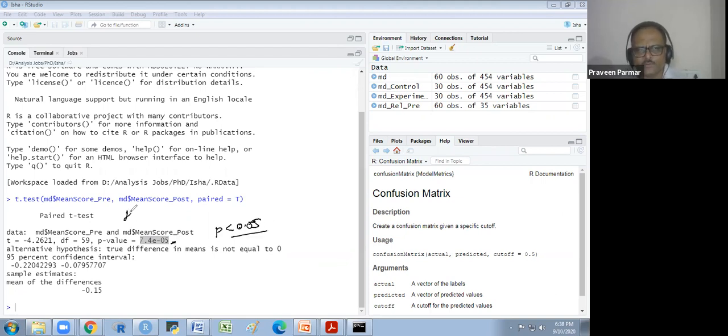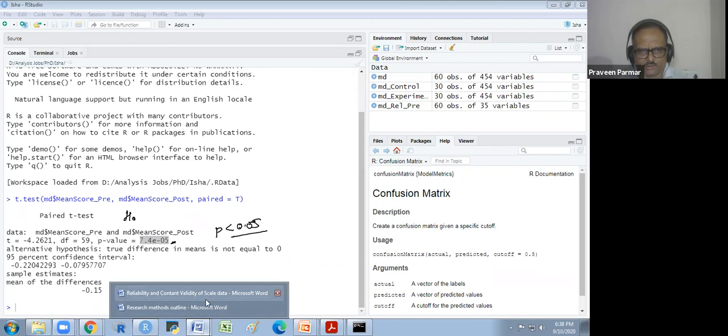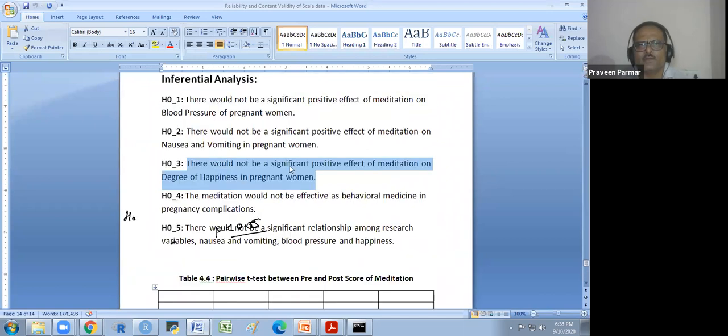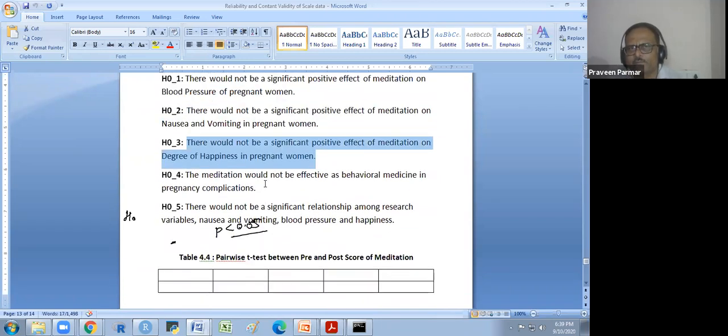So our null hypothesis is that there is no significant difference, as I explained to you again. I showed you that third hypothesis: there would not be a significant positive effect of meditation on degree of happiness in the pregnant woman. So our null hypothesis has been rejected. It means there is a significant positive effect of the meditation on degree of happiness in pregnant women. So that is the result.